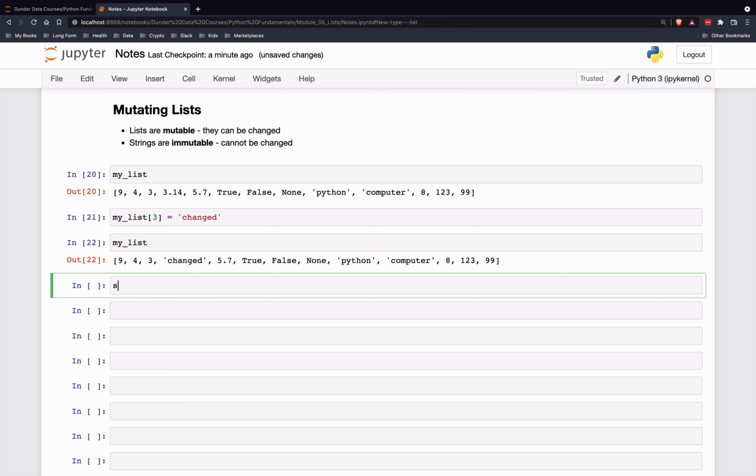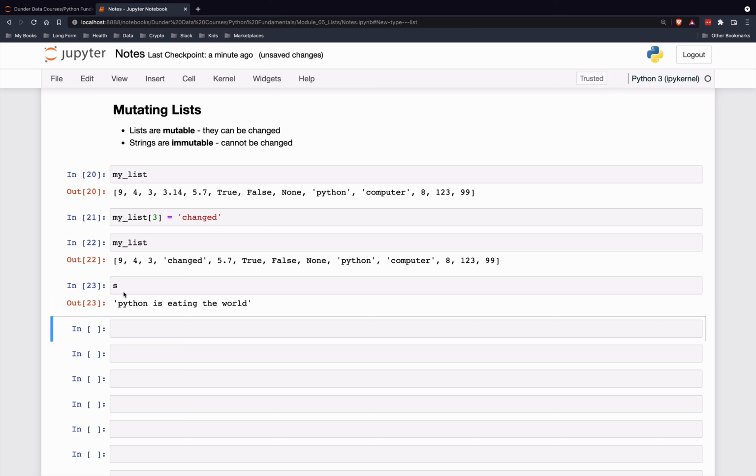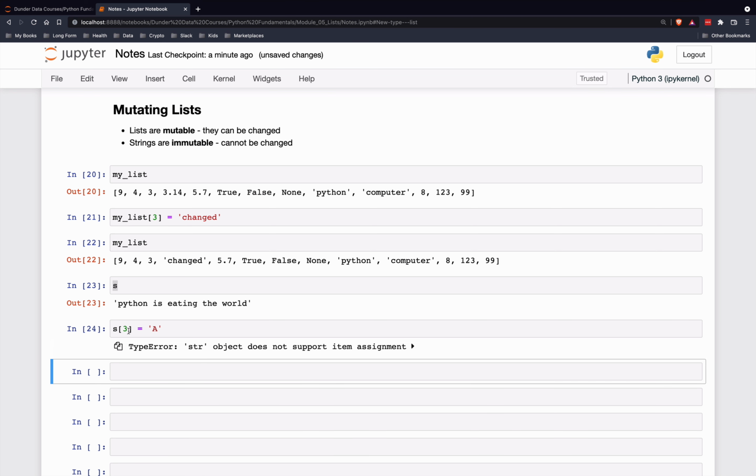So this is different than string. So here I still have that string S in memory. And if I try to overwrite that with, say, another character, and we've seen this before, you will get an error. Strings are immutable. You cannot change them once created.